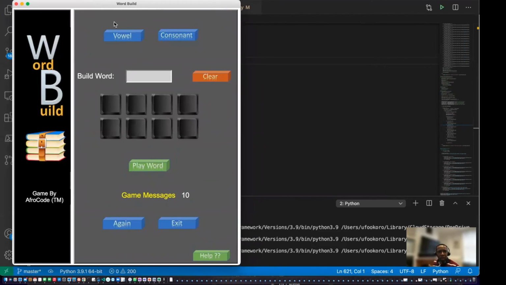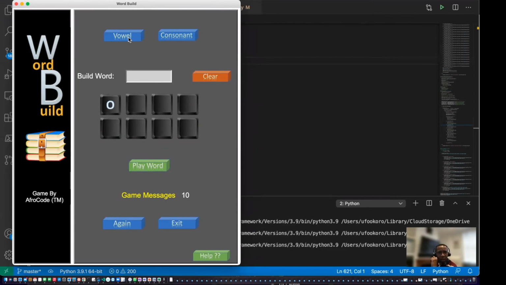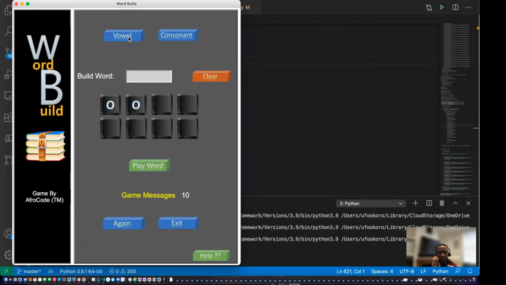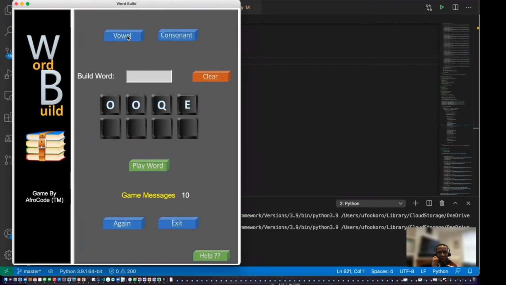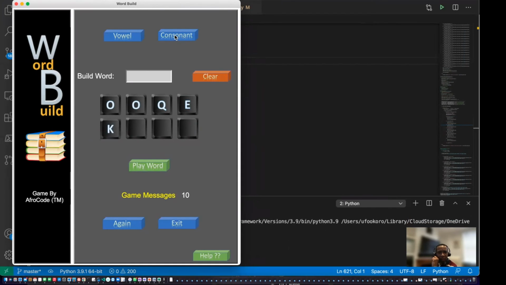Right. There we go. Vowel. I want another vowel. Consonant. This is not looking good. Consonant. Consonant. I need another vowel. Okay. There we go. L. Well, let's see where that goes.